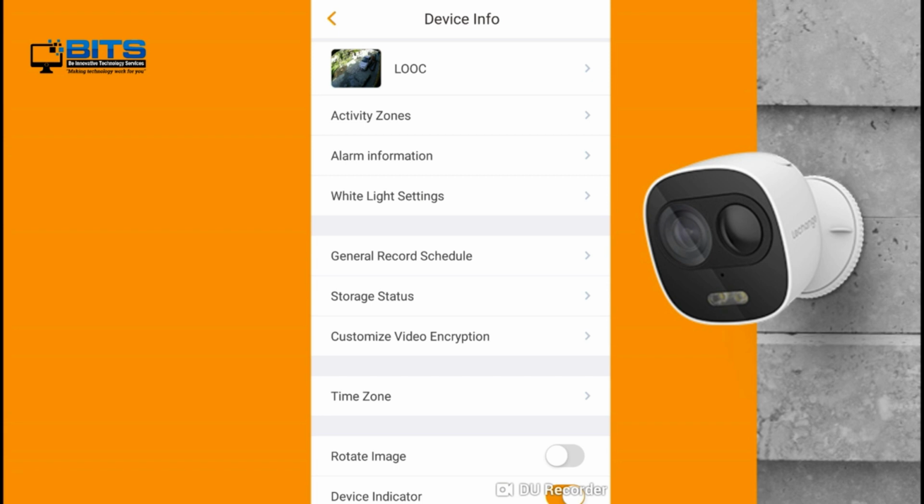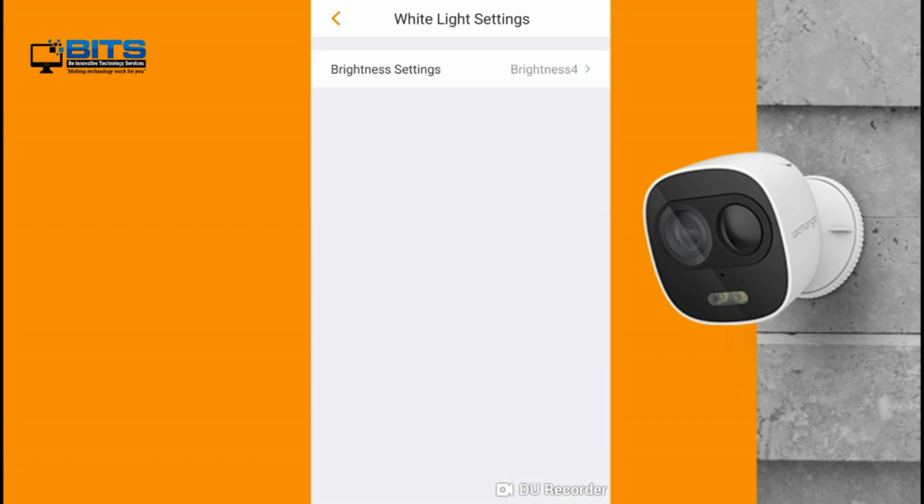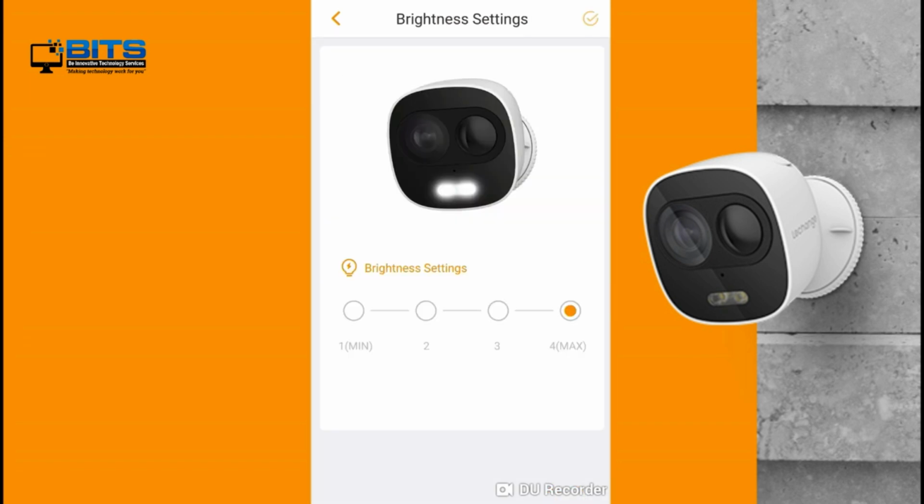Next, we have the white light settings. By selecting this, you'll be able to adjust the brightness of the built-in spotlight of the camera. By default, it's set at max, and I usually leave it at max settings.